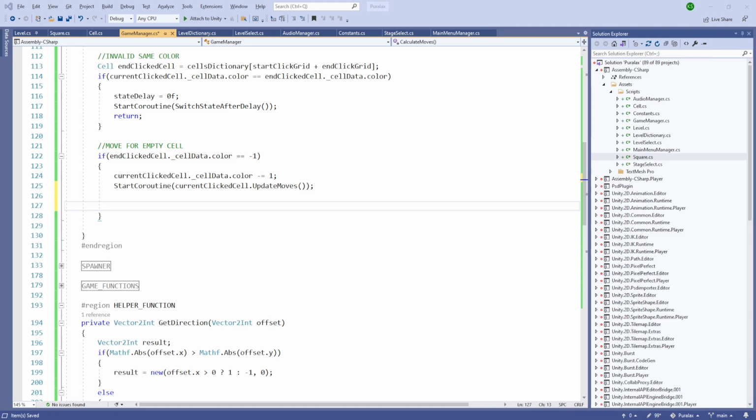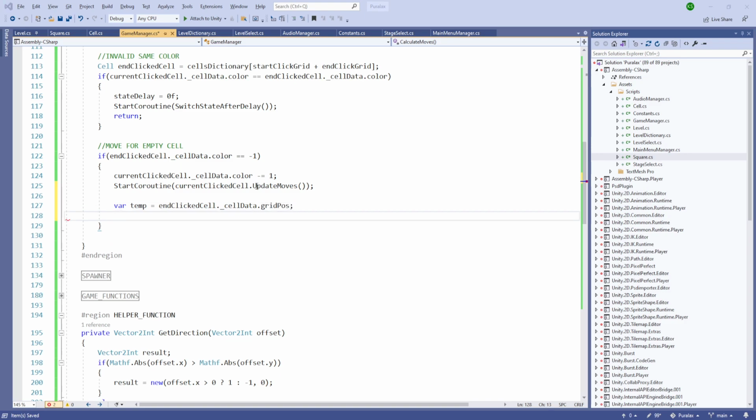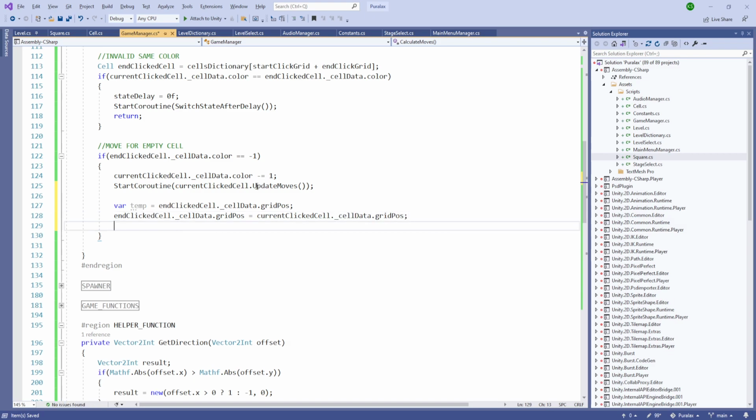And after we have our updated moves, let's first get our position. So it is going to be endClickedCell.cellData.gridPosition, and we'll set our endClickedCell.cellData.gridPosition to be the current clicked cell's cellData.gridPosition. We can directly use the start pos, but it doesn't matter. And the current clicked cell's grid position is going to be our temporary grid position.